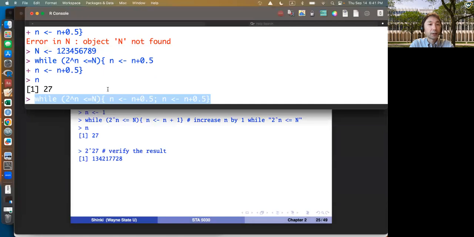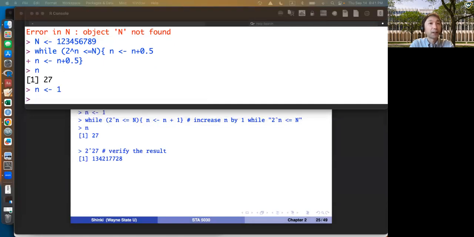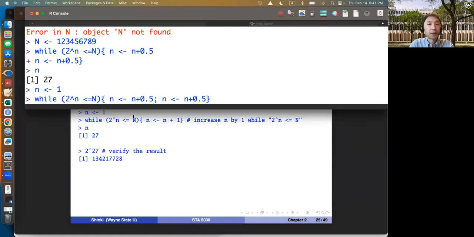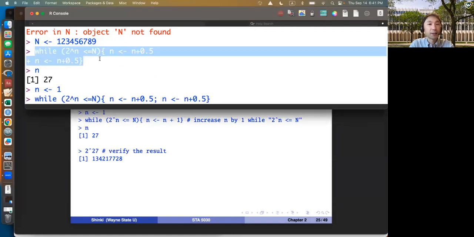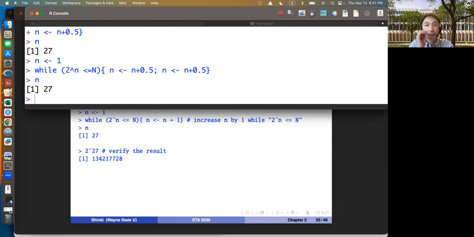So we go back to n is equal to 1. If you write this code separated by semicolon, this is the same as this code. So this should return n is 27. Okay, any other questions?